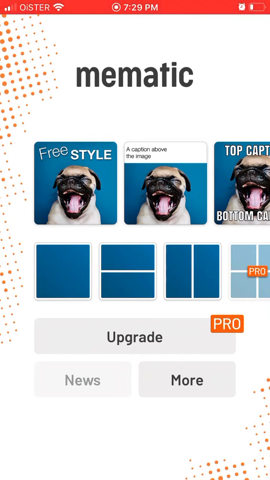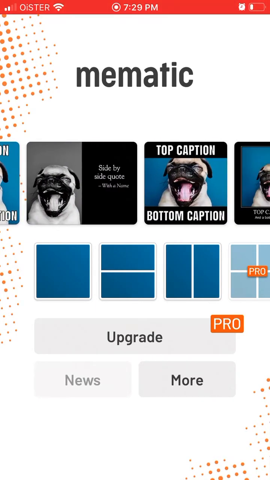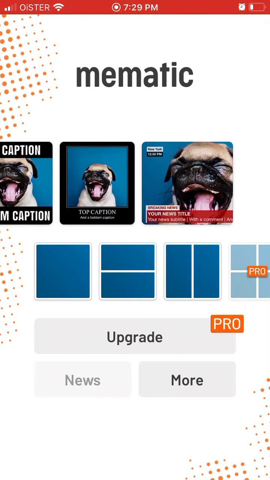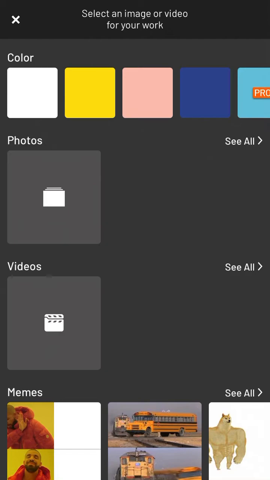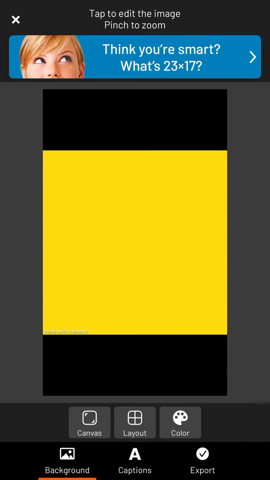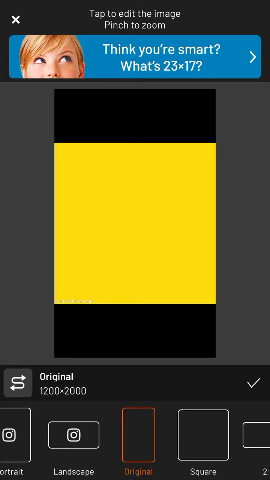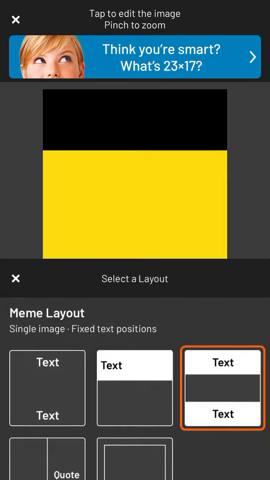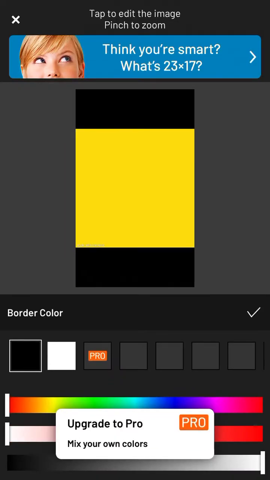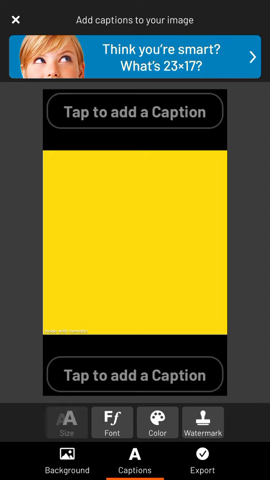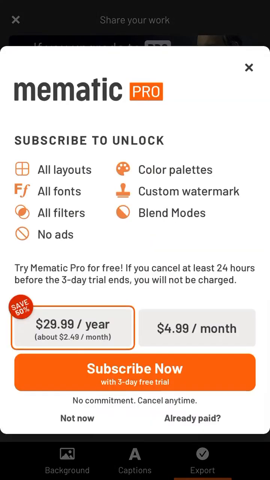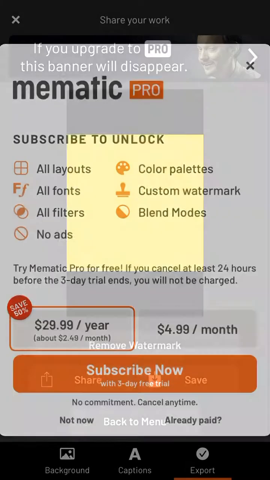It's a free app. So you can select first like freestyle and then just go in the process, or you can select like some standard memes, and then you can select like background, for example, and there you have it. You can select canvas, original, you can select layout, so you can select color again, captions, and then you can export that. Okay, yeah, to remove watermark, it's $29.99 per year.